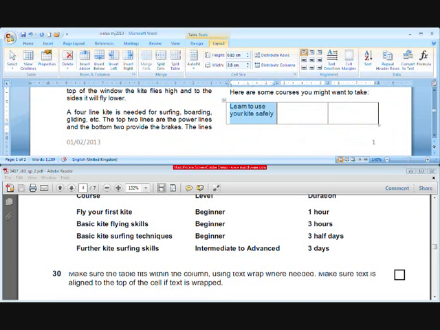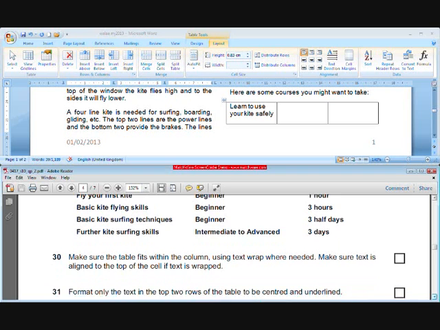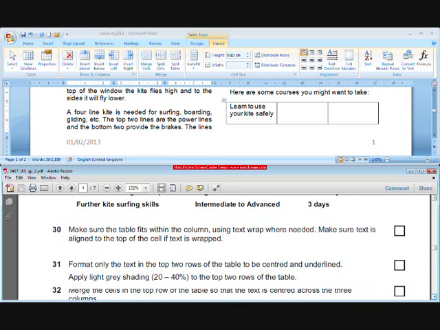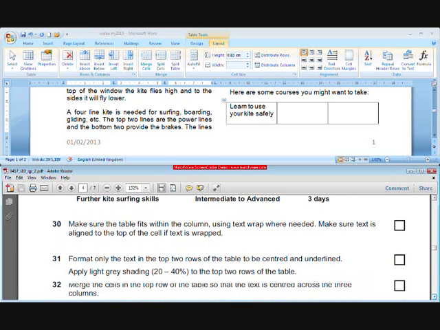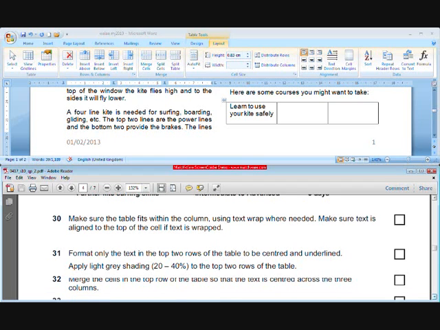We have to select the table. How to select the table? Just click on the cross icon and select top left. Then he says, format only the text in the top 2 rows of the table to be centered and underlined. Apply light gray shading from 20 to 40% to the top 2 rows of the table.